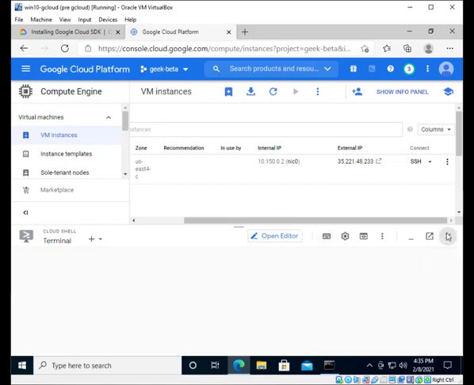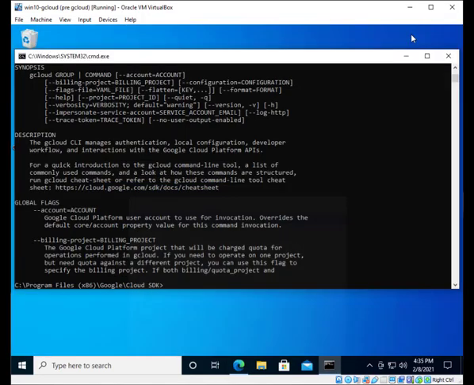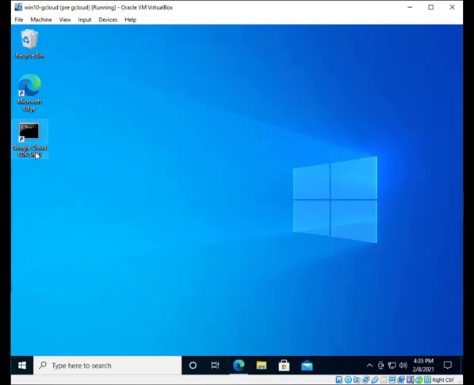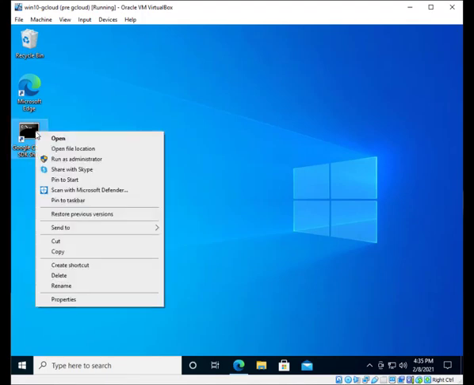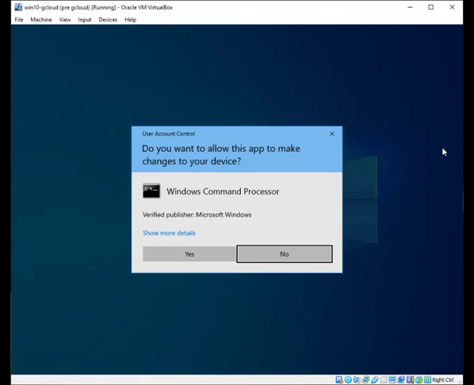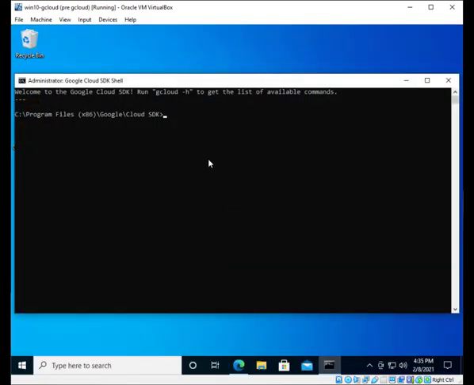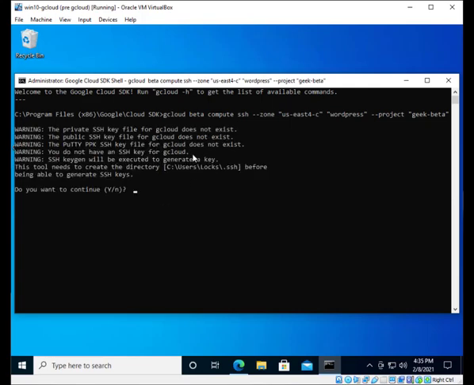But what we're gonna do is go to the desktop. You should see the Google Cloud SDK shell. Gonna right click, you want to run it as administrator. So paste that command, and all these warnings are just saying this is the first time this machine has connected to our virtual server. So it doesn't have the SSH keys, all that data exchange. So that's what it's going to set up now.